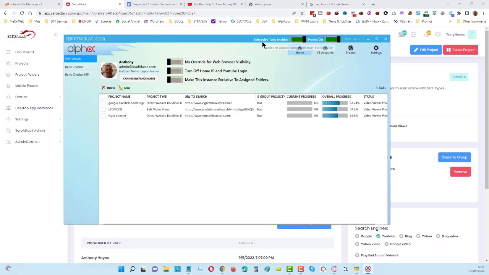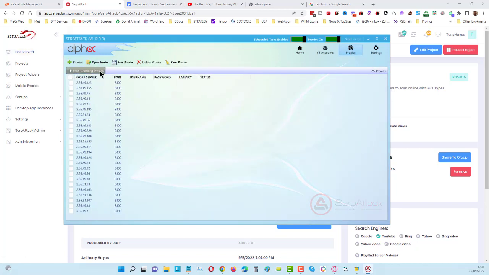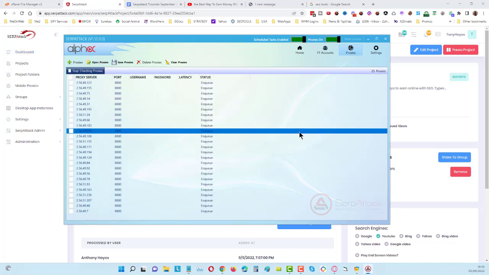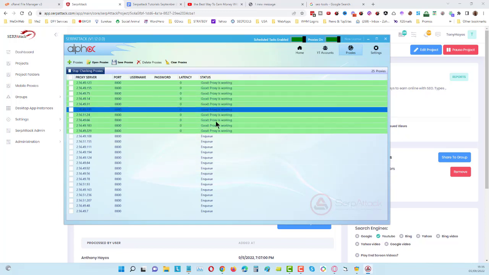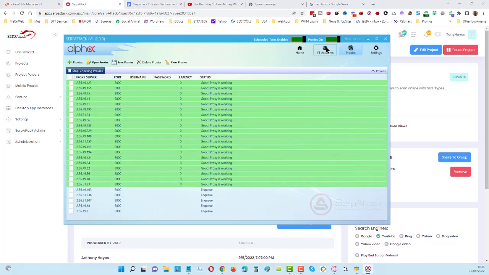First of all, you want to make sure you have scheduled tasks enabled. If you don't have that on, nothing is going to run. You want to make sure that your proxies are green, okay. You want to do a check on your proxies to make sure they are green, and once you start to see the first green ones coming, like now, you know that you're okay. Now, also this YouTube account, you can ignore it for now. When we've got a bigger membership, we'll be able to use that and do home IP, and we're working on some things to speed that up right now.